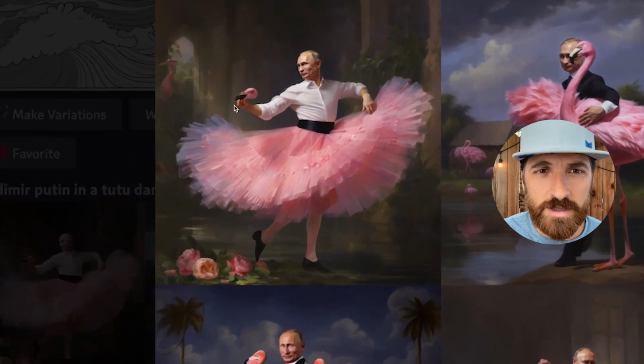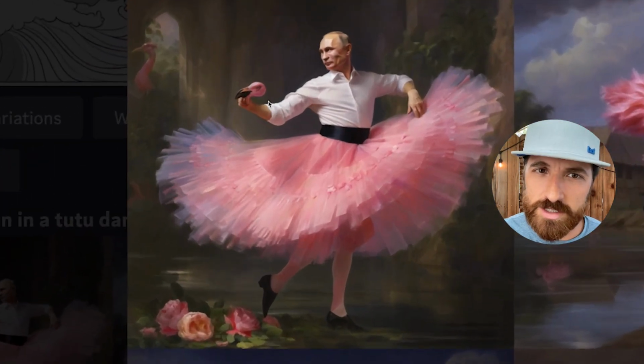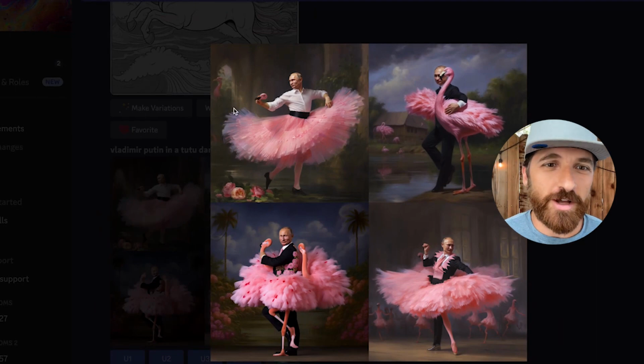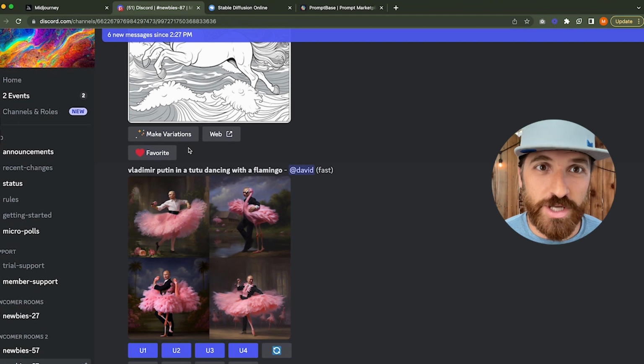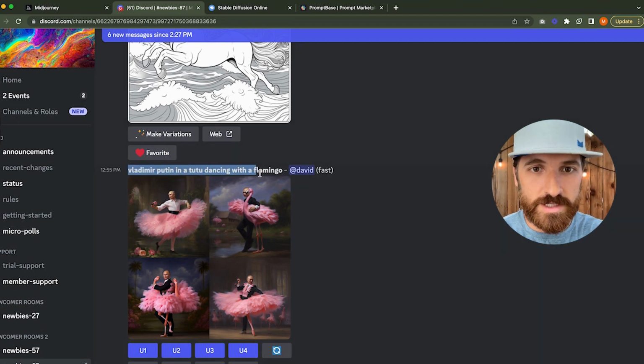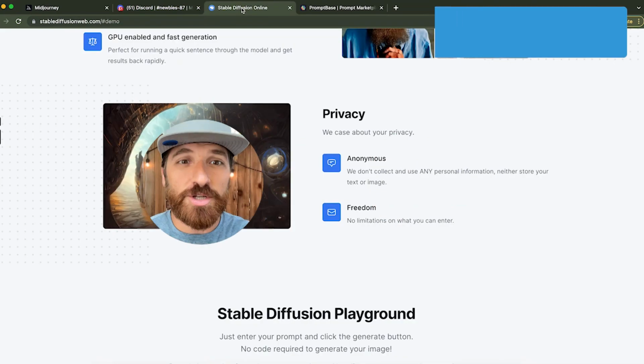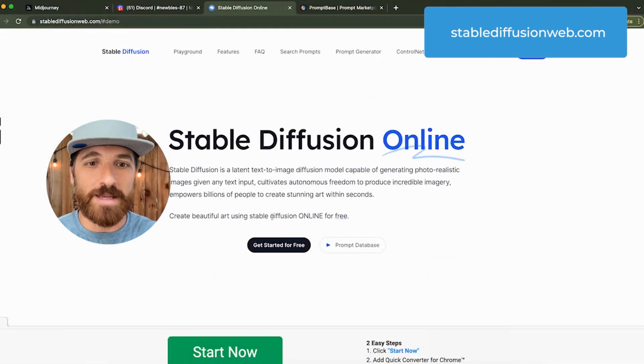There's also kind of creepy. It looks like he's holding this flamingo like a dart. So plenty of hallucinating going on. So this is Midjourney and their Discord interface for their generative AI. So I'm going to take this prompt, and this is the prompt that they used for Midjourney, and actually put it into another tool, which is Stable Diffusion.